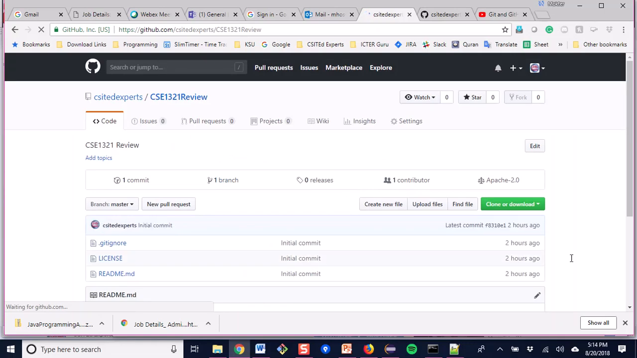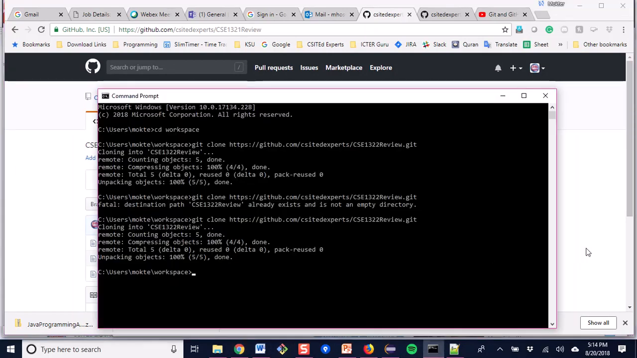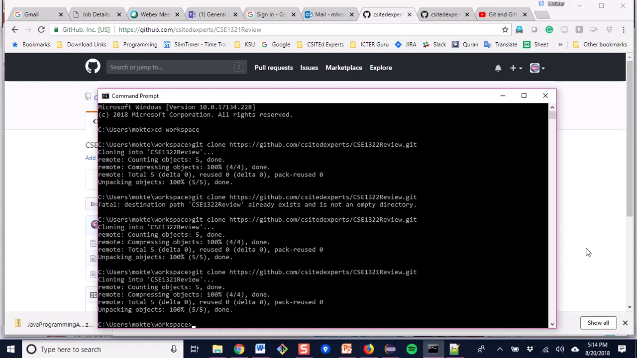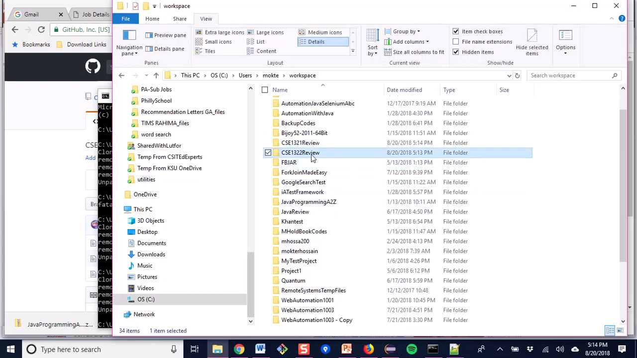If I want to clone this one, I will click over here and copy this address, and then I will go again and type git space clone. Remember that all GitHub commands start with git, space, then the command, then shift insert. Once I press enter, I will have my repository 1321 copied. So let's go over here and I will see 1321 and 1322.